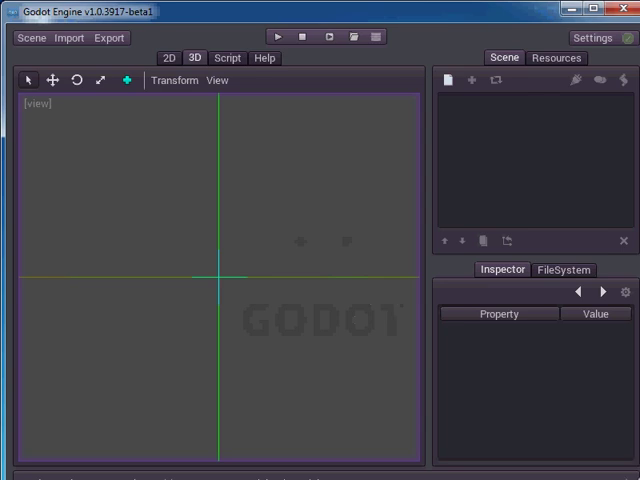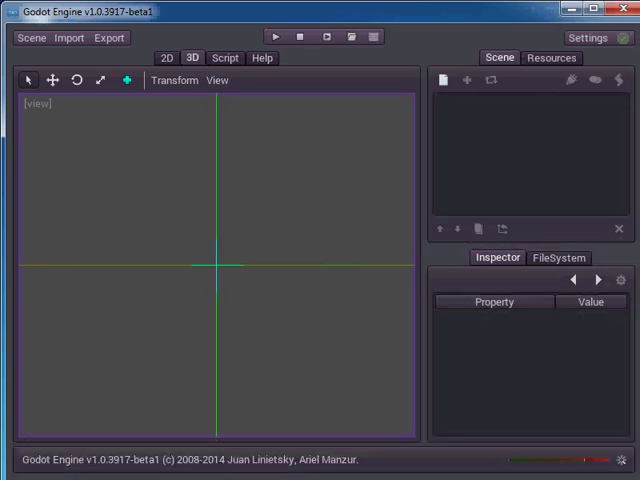Let me resize my window a little bit here. Okay, so the first thing that we're going to see is the editor window. And there's a lot of stuff to see here, a lot of things to play around with. I don't know what a lot of it does yet. I'm going to stick to the tutorial that's here.